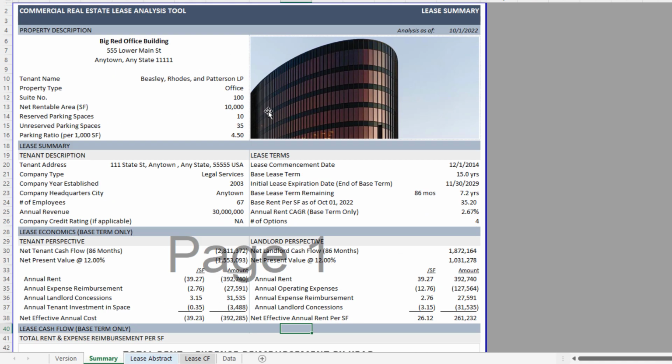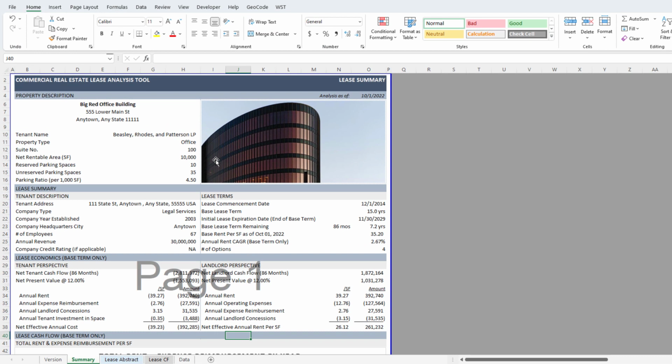And that is the summary tab. Again, printable, includes just the basics that you might want to share with others about the lease. So that is my commercial real estate lease analysis tool. Excited to share it with the world. Hope that you find value in it.